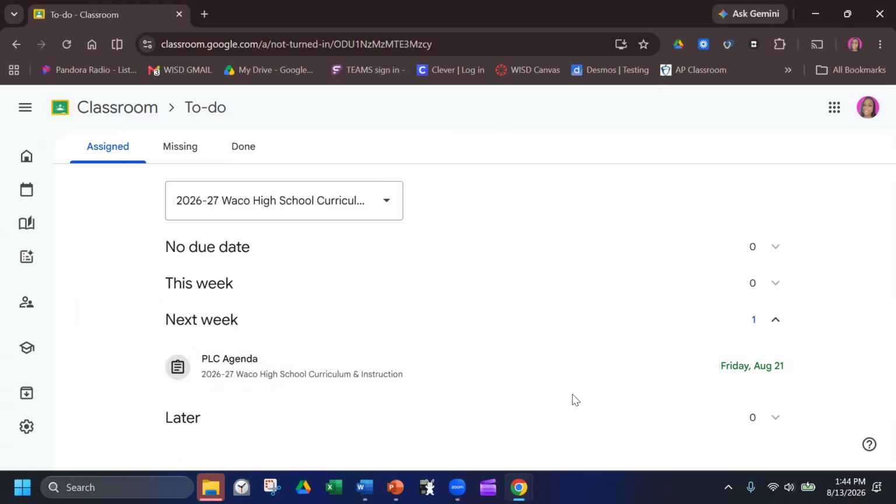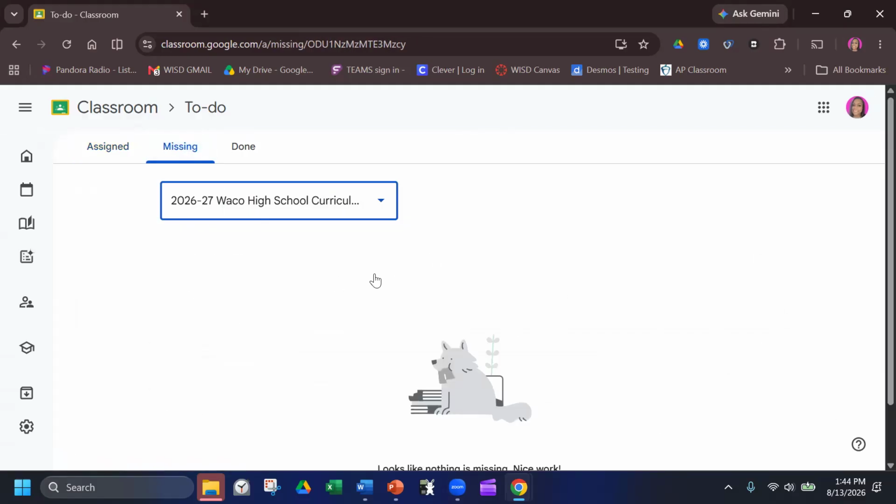And then current. And then you can look at what's in the future, what's missing, if you have anything here. And then you can go to missing. And if I see anything missing, it'll also be here. So that's how to use a to-do list on Google Classroom.